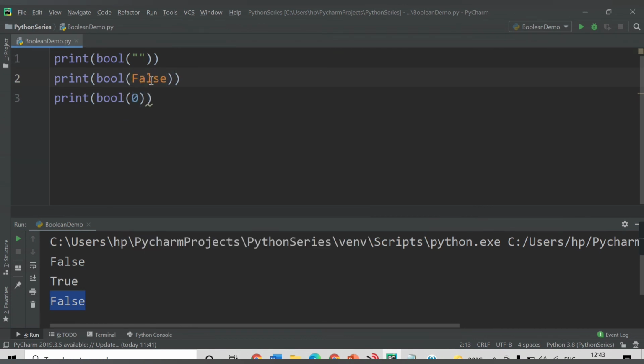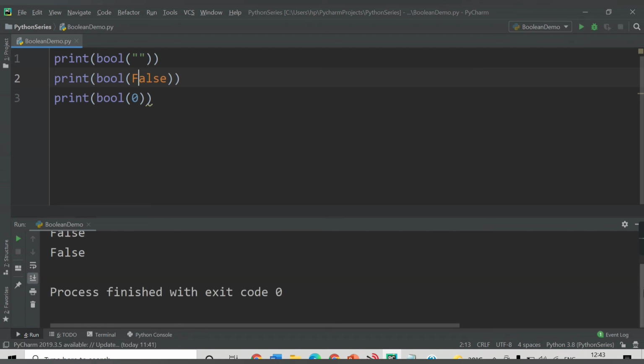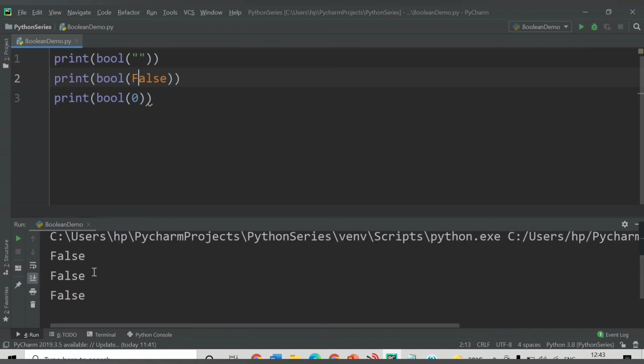Similarly, F is capital and all others are small. These two are keywords in Python which are pre-declared. Let's save this. So in this case all three will be false. So this is the use of the bool function, which is used to evaluate any expression. In this way you can make use of it. So that's it for this video. We will cover other topics in the next video. Thank you for watching.